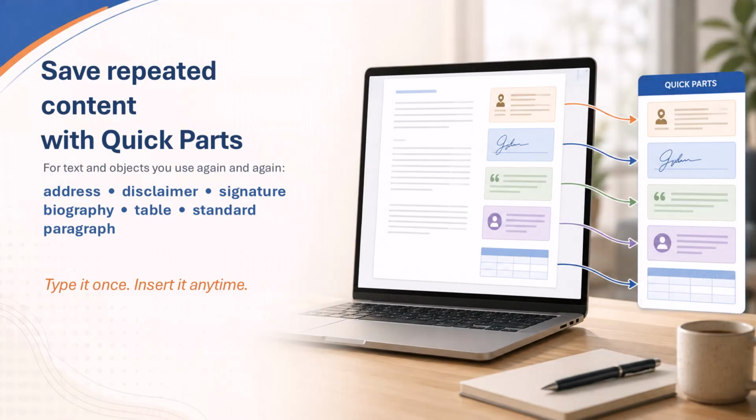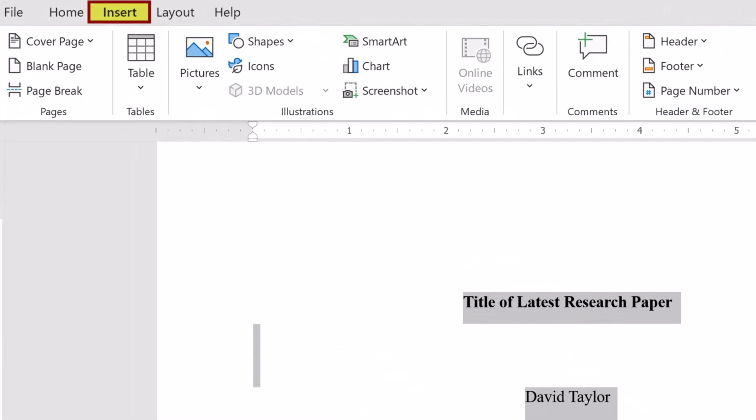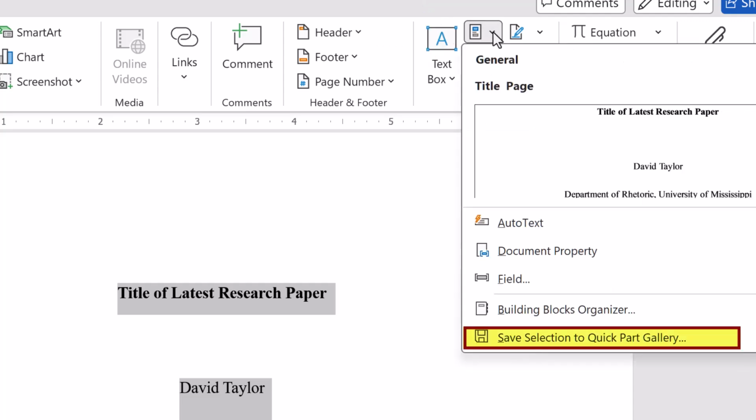If you regularly type the same address, disclaimer, signature, biography, table, or standard paragraph, consider using Quick Parts. First, select the content you want to reuse. Next, go to the Insert tab. Choose Quick Parts. Now select Save Selection to Quick Part Gallery.